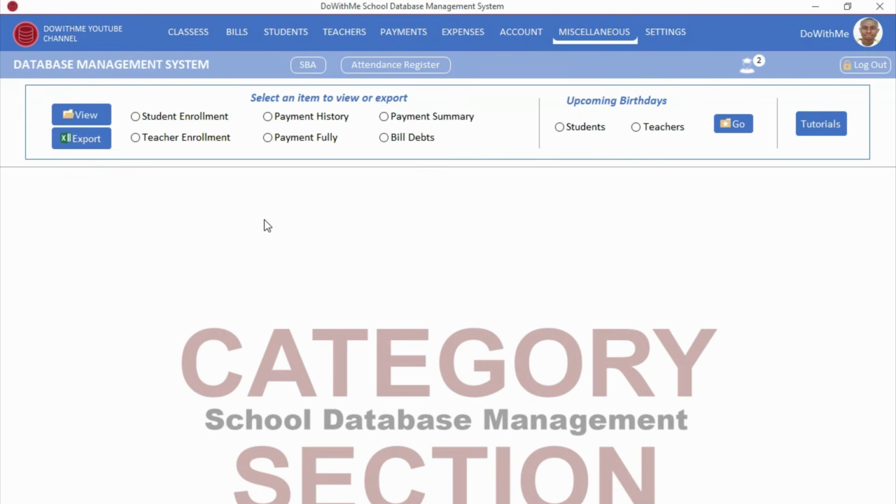Now we come to miscellaneous. The miscellaneous, this one is where you can export student enrollment, teacher enrollment, payment history, payment summary, payment fully, payment bill debts. Yes, you can export everything, but sometimes in case you want to view it to see how it is, you just select student enrollment, come to view.